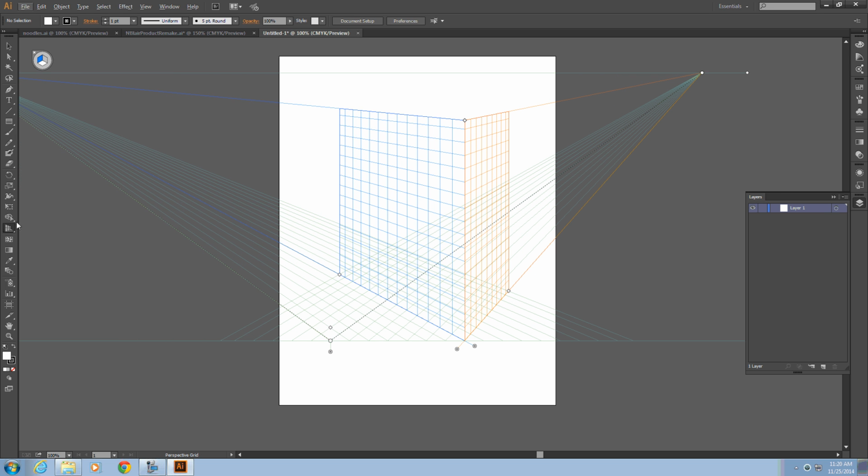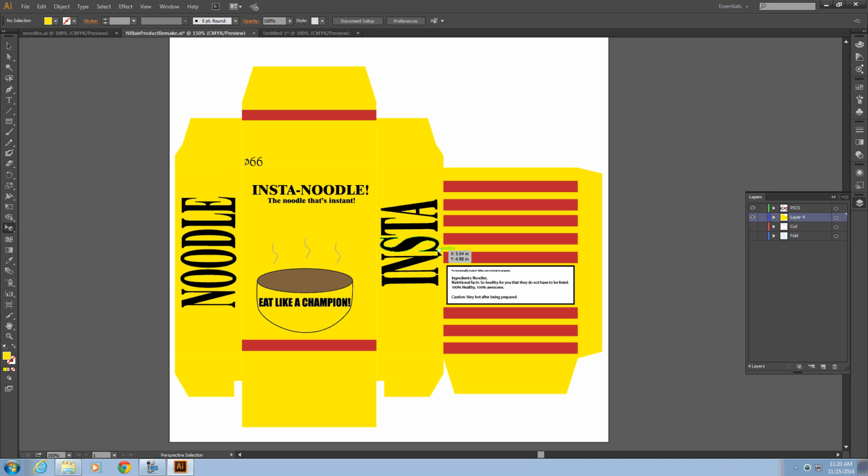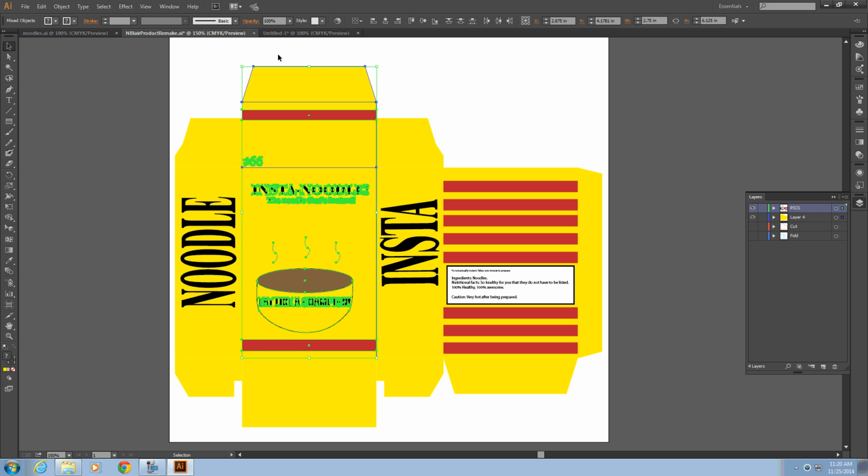Then I want to change to the perspective selection tool. That's nested underneath the perspective grid tool, shortcut Shift V. Now I need the artwork to put in it. So I'm going to go back to my product design here. And I want to start with the front of my box. I want all the artwork that's the front of the box. So I'll use my selection tool. I'll select the entire front here, but then Shift to deselect the top part here, and copy that.